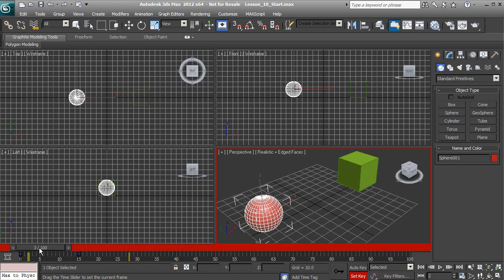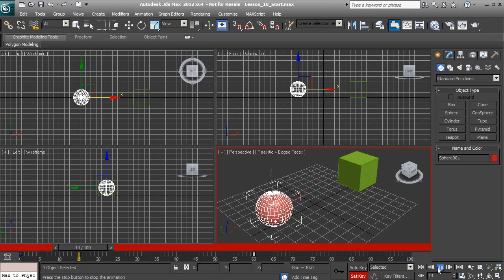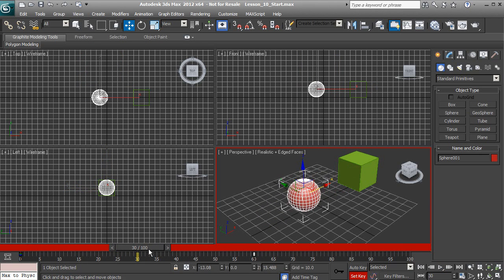Okay? So if we want to make this go 2 seconds from point A to point B, we just move this keyframe by clicking on it. You'll notice it turns white. And then we can click and hold on it and move it over to 60. So now this ball is going to take 2 seconds to get from point A to point B. So let's go ahead and move this back to 30. Let's grab that keyframe, move it back to 30.